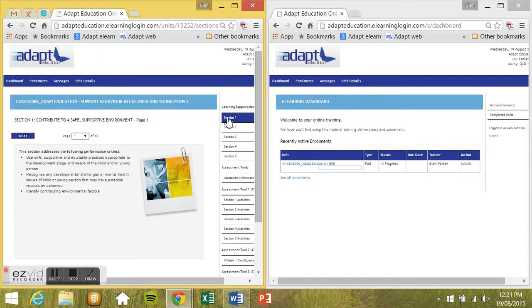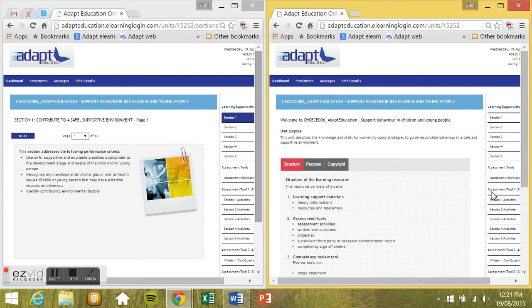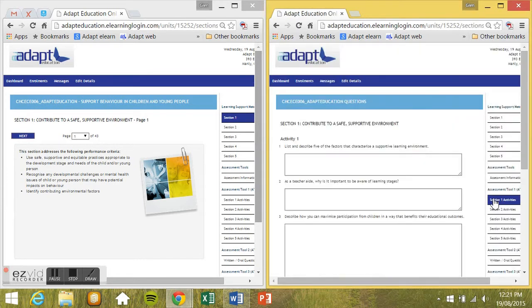The first tip is make sure you're using the split screen feature on your computer so that you can view both the reading material and your activities. Generally, the answers for your activities in section 1 will be found in the reading material of section 1, but that's not always going to be the case. In some instances you may also need to do some internet research.